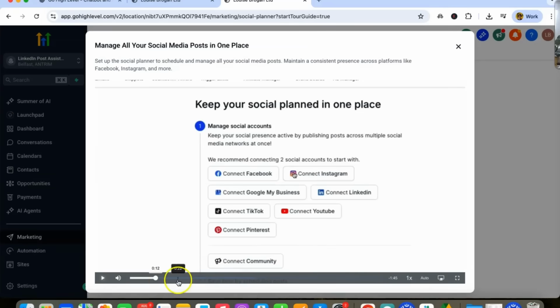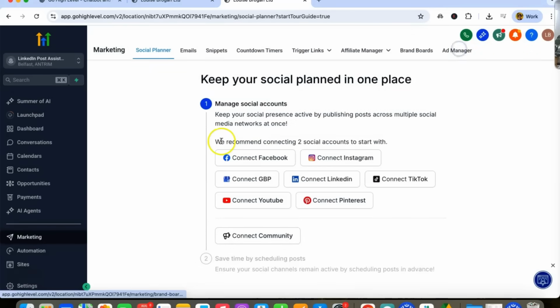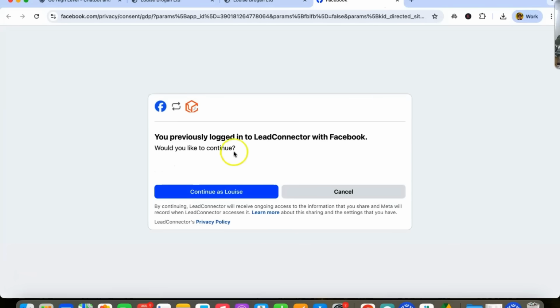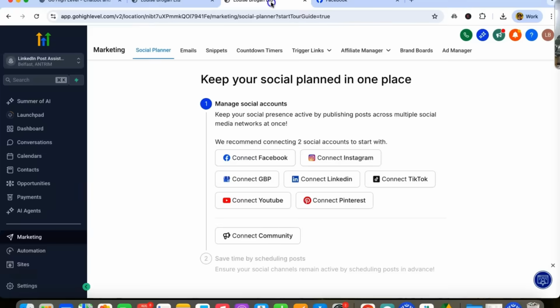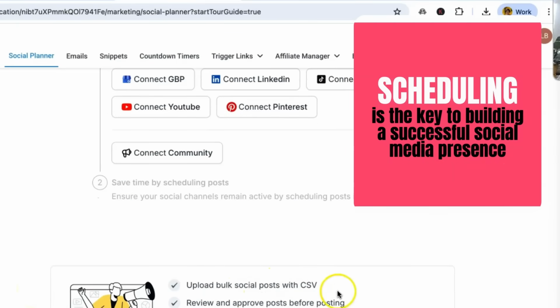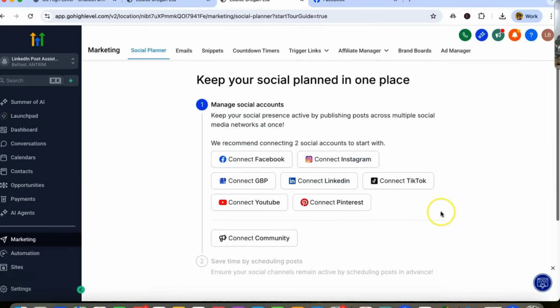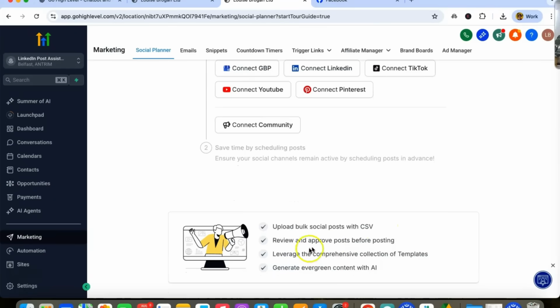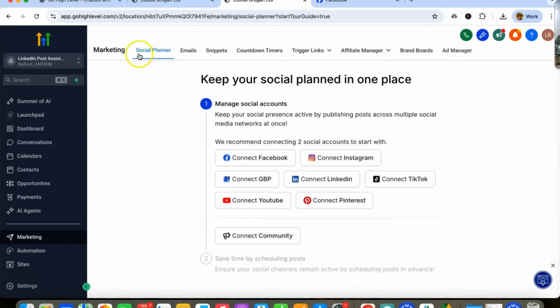And I suggest you do the bit that you're working on and then you click pause and then you go to the next bit. And we just click on the X here. And this is the social planner itself. So this is how we just literally click on connect Facebook, and LeadConnector will connect us through, and just click on continue. And it's as simple as that. And then you can upload your social posts with CSV. And the important thing is you can then also approve and review your posts before posting. If you want somebody else in the team to do that for you, really good idea. So that's all under marketing.